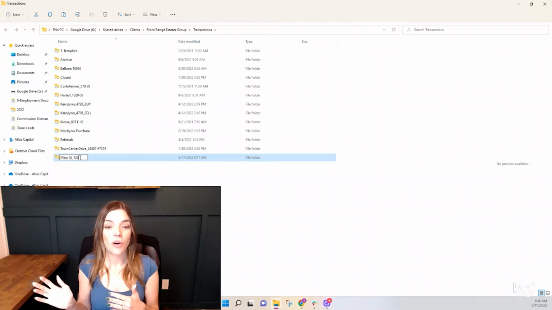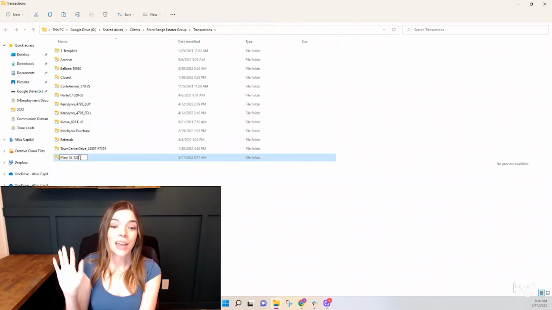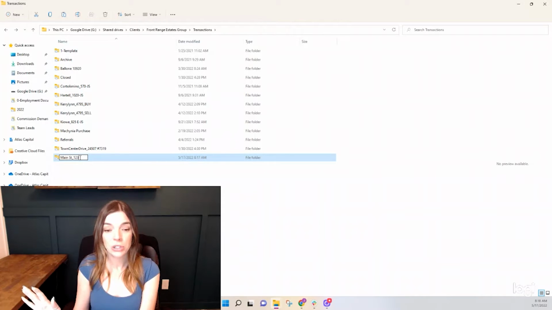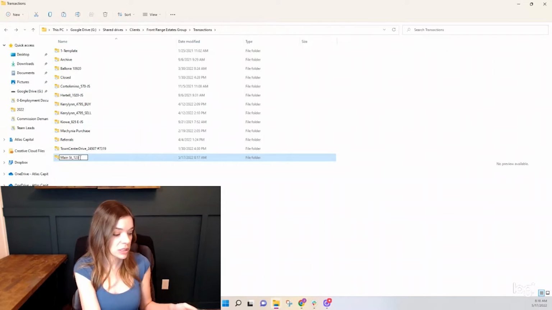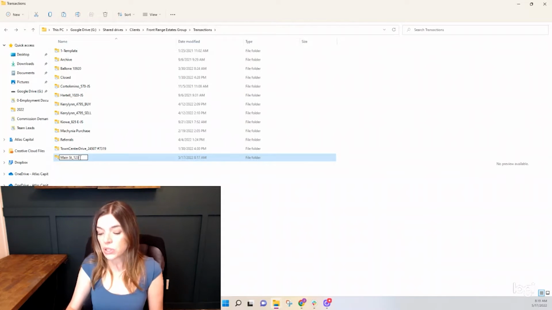I see this all the time in people's backend system where they just can't find anything. This is going to make it way easier. I learned this from some transaction coordinators who obviously handle thousands and thousands of files a year. Use that tip. Hit save.